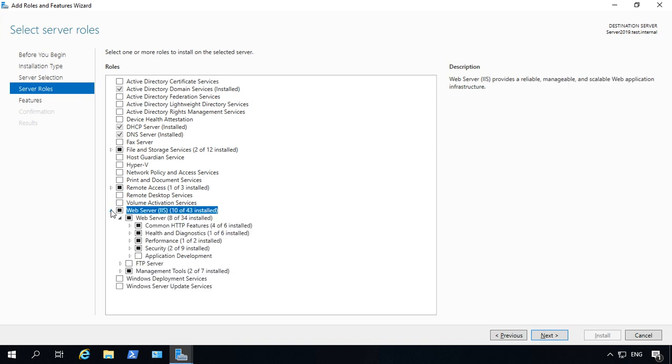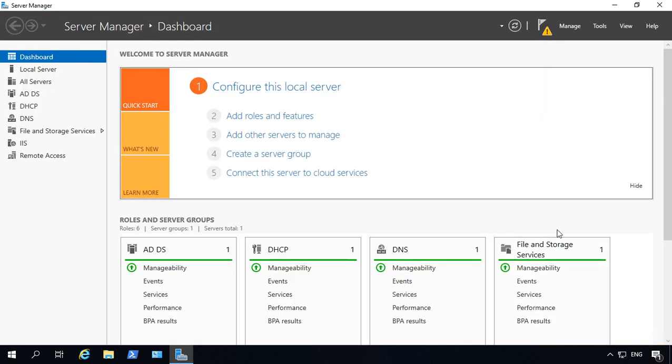Let's go ahead and expand Web Server. We can see that this has already been checked, so it's already been installed. If yours is not checked, just go ahead and click Next, Next, Next, Finish, and it'll all be installed. All right, so that's how you install IIS.